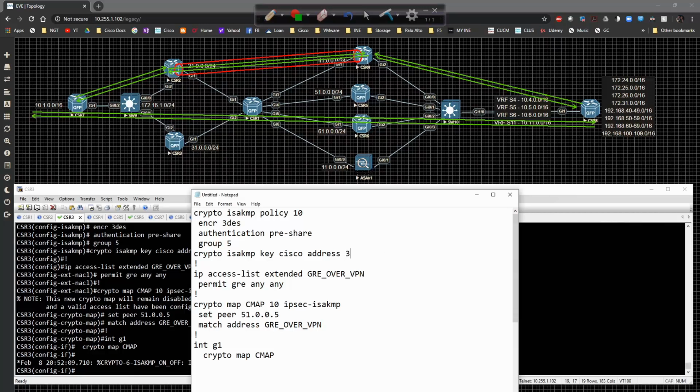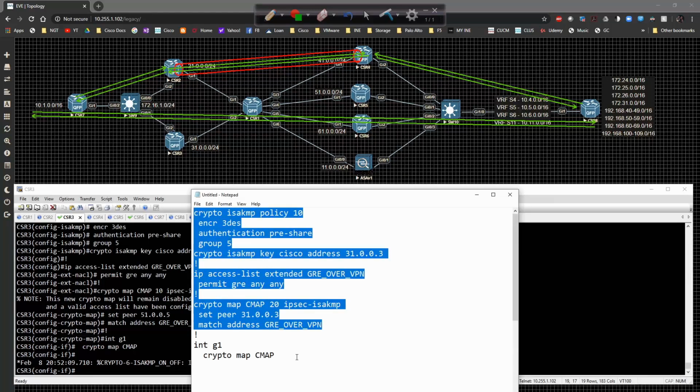I say 31.0.0.3, and then I just have to create another entry in the crypto map. So I will say this will be crypto map entry 20, something along those lines. I do that. I don't even need to place it on the interface because it's already there. And I just come in here and I take this information like so.